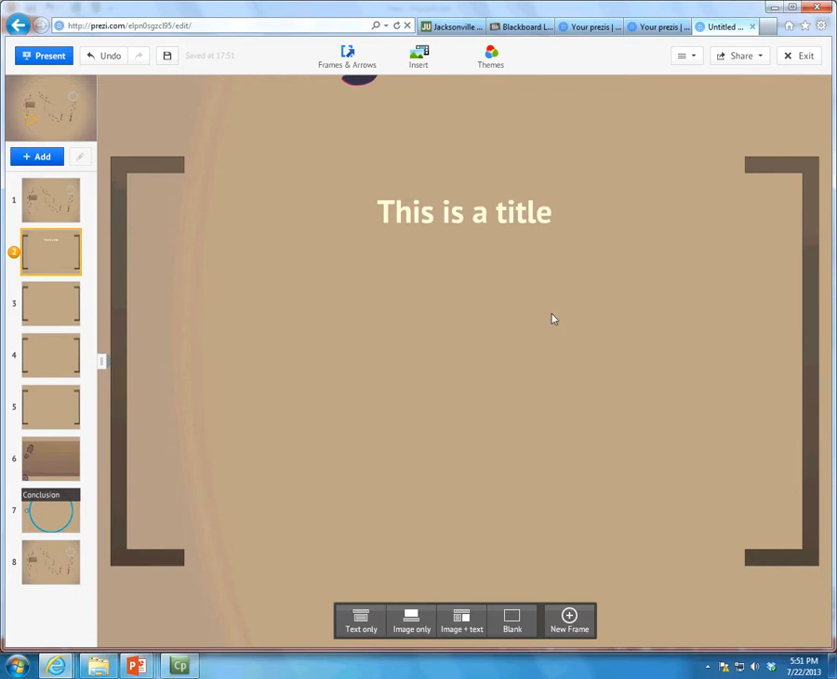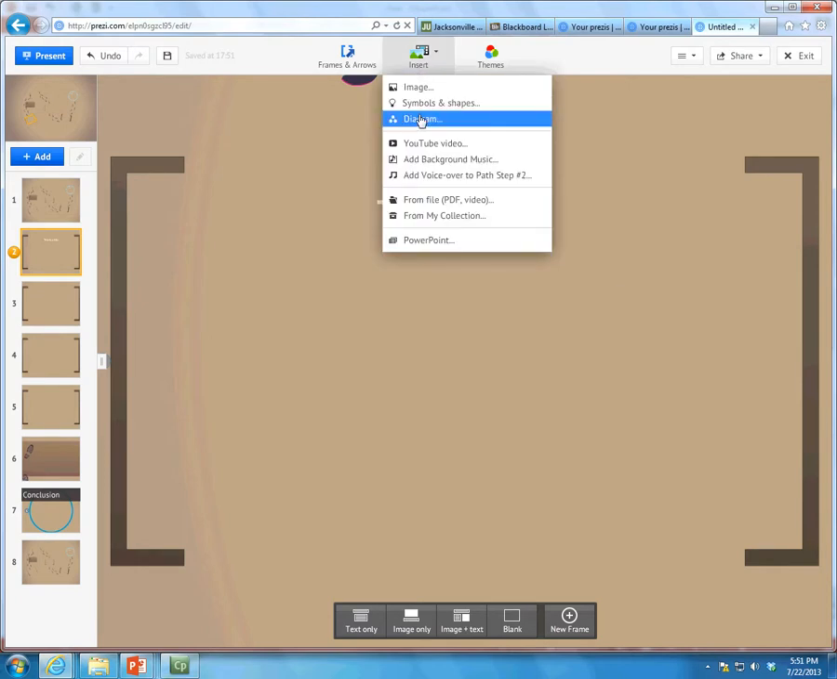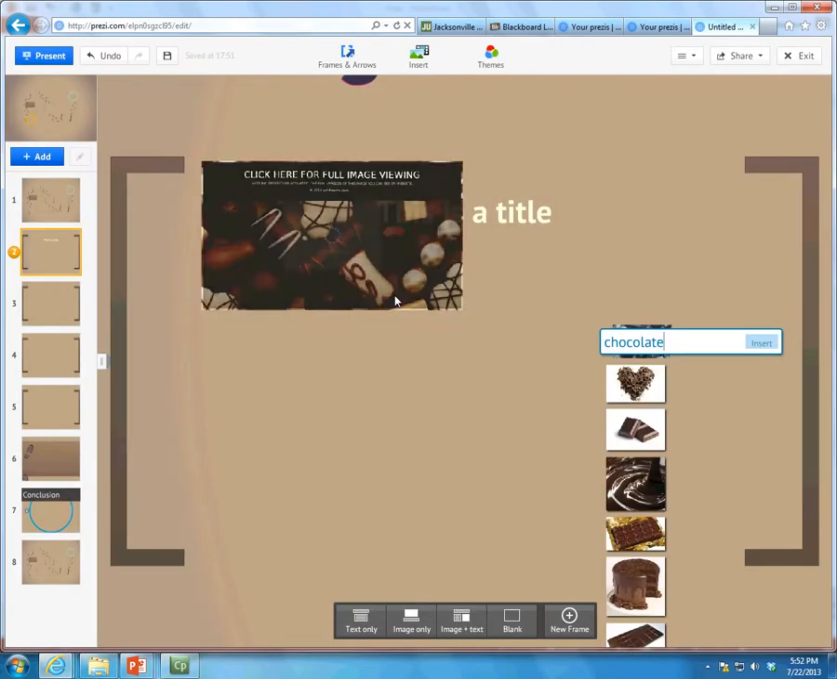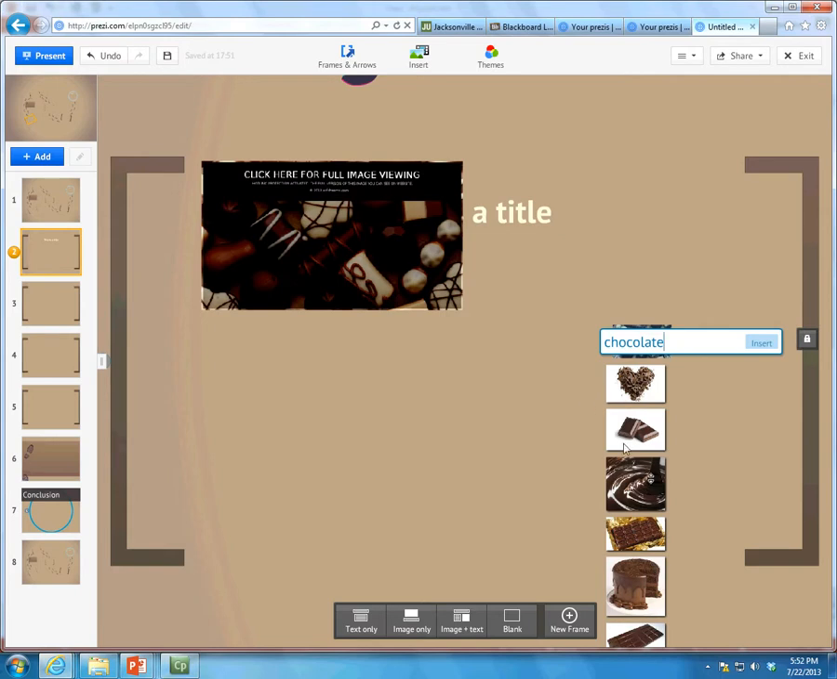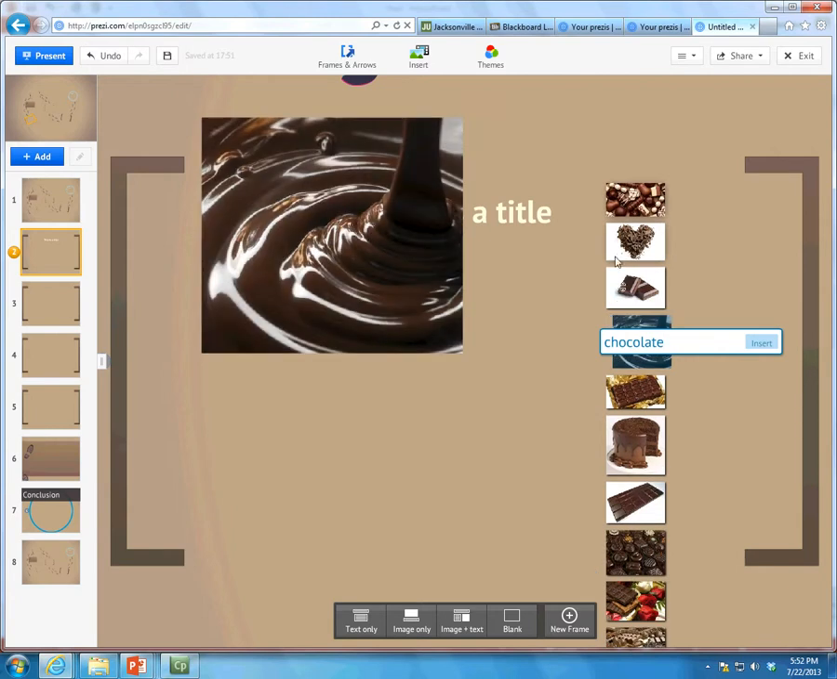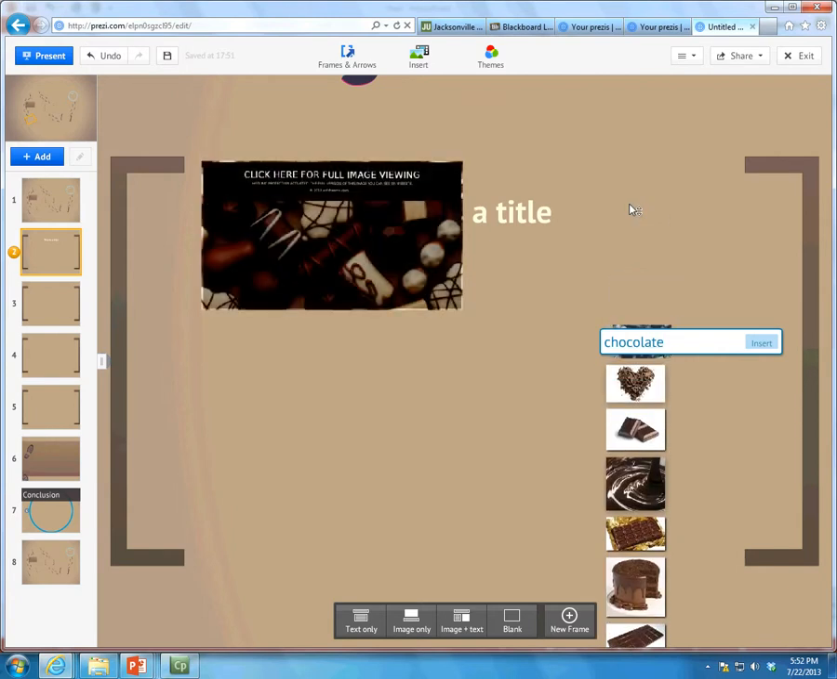But delete. So let's insert a picture, because I really like when I can insert an image that I can search through Google Images. And let's say my favorite topic to search is chocolate, because I really like chocolate. Oh my gosh, all of this chocolate, and the theme is just perfect for chocolate. So okay, chocolate cake. Oh, okay, let's choose this first image.